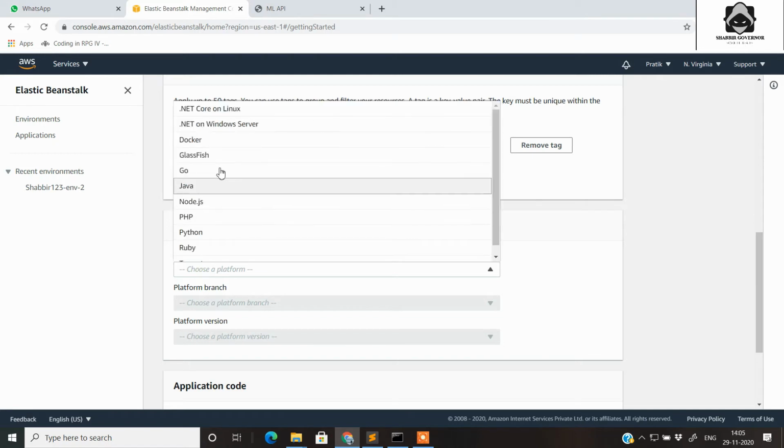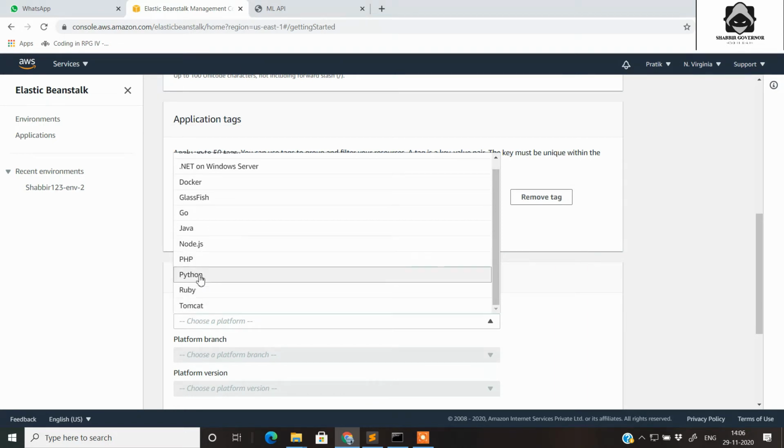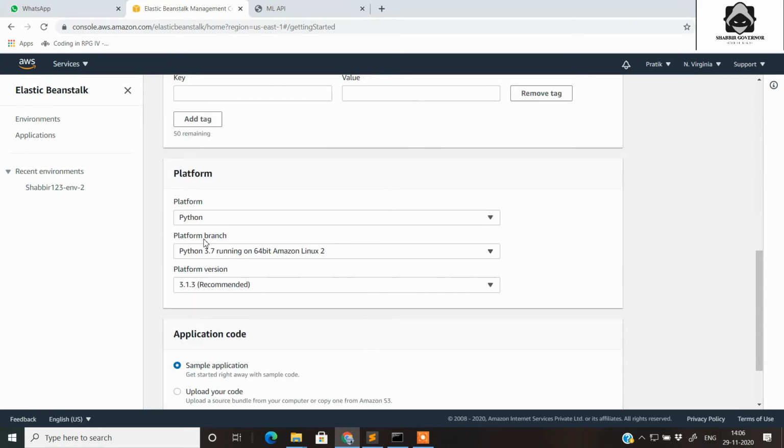Besides that, you can choose the platform. One amazing thing about Elastic Beanstalk is that it supports .NET application, Docker, Go application, Java, Node.js, PHP, Python, Ruby, and Tomcat applications. But since our code is written fully in Python, I am choosing the Python application, and by default it has chosen Python 3.7 running on 64-bit Amazon Linux. And besides that, the version of this Elastic Beanstalk is chosen.